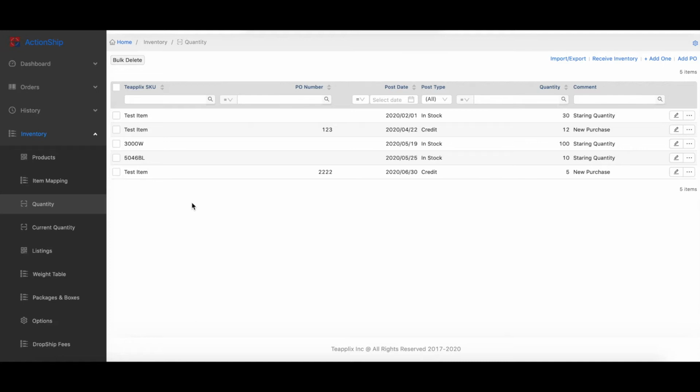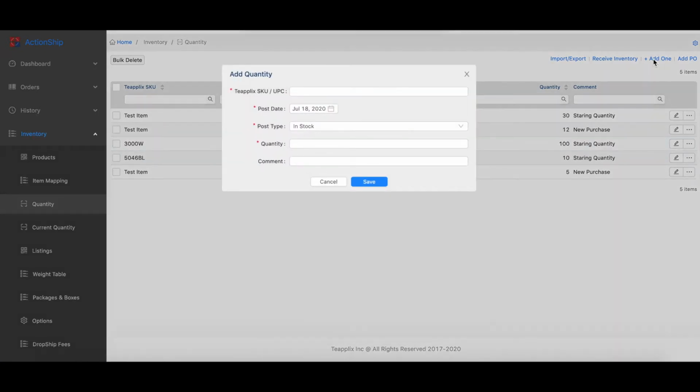To add one by one manually, go to the Inventory Quantity page and click on the Add One action link. On the pop-up page, enter the product SKU, post type, post date, and quantity. There are three choices for post type: in stock for total quantity in the warehouse, credit for increased quantity, and debit for decreased quantity. So, you should choose in stock when entering the starting quantity.